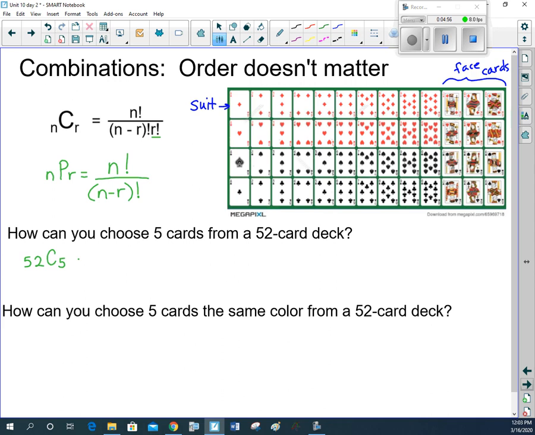So if we're going to use our formula, we're going to say that's 52 factorial divided by 52 minus 5 factorial divided by 5 factorial. Okay, and then you can go to your calculator and figure out what that number is. So it's 2,598,960.